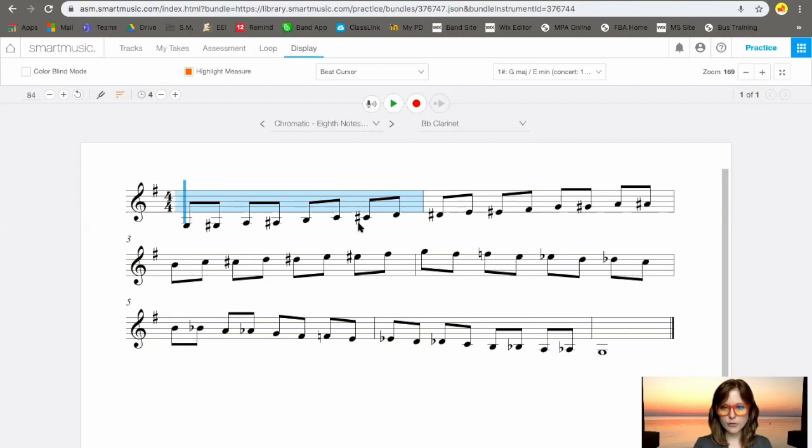What I like about SmartMusic's presentation of this is on the way up, you see sharps. And when you turn back around, you see flats coming down. Make sure you check your key signature right here. This is F sharp in the key signature, and then F natural accidental.